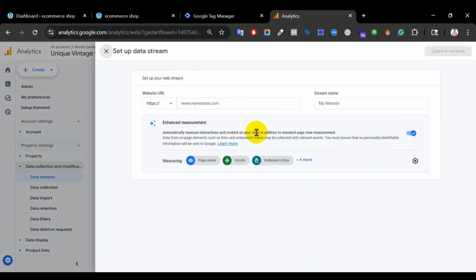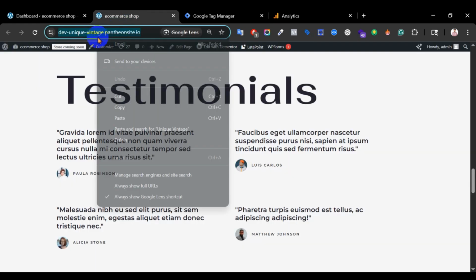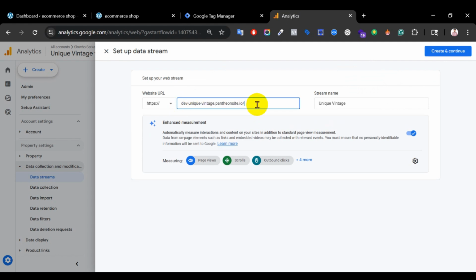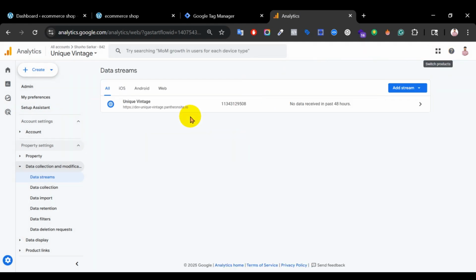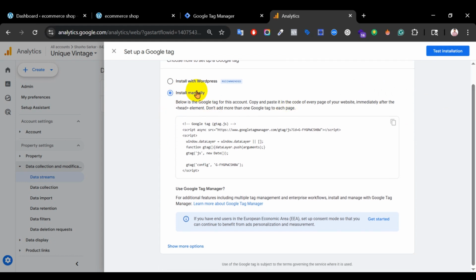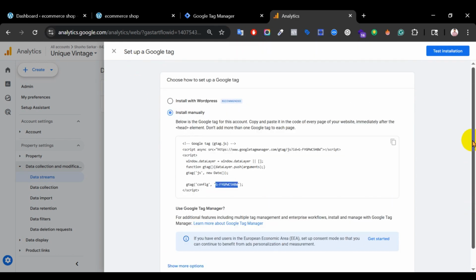Then create a web data stream name, and this is our website link like this. And we remove the HTTPS. Okay, now create. So see and click here, and we can see the install manually option. Here you can see the install manually option.